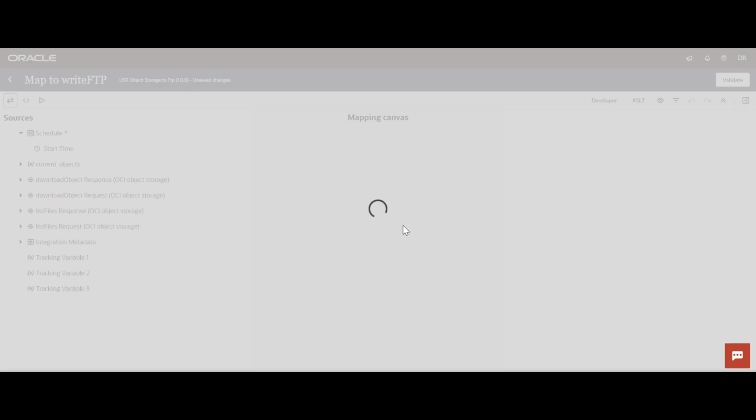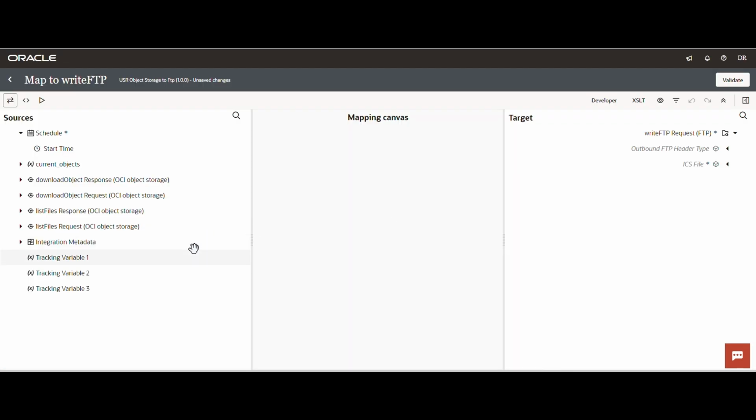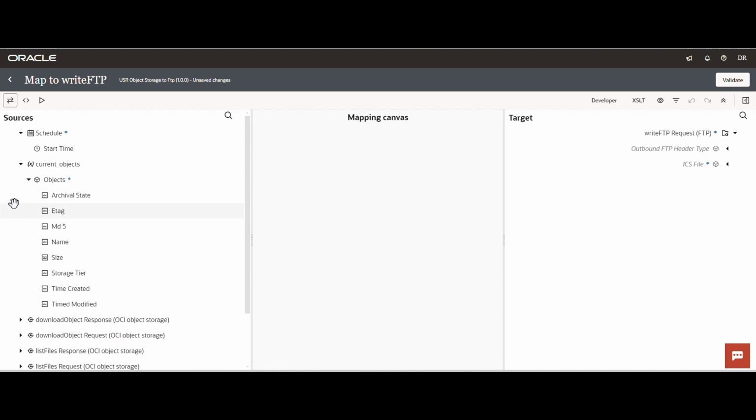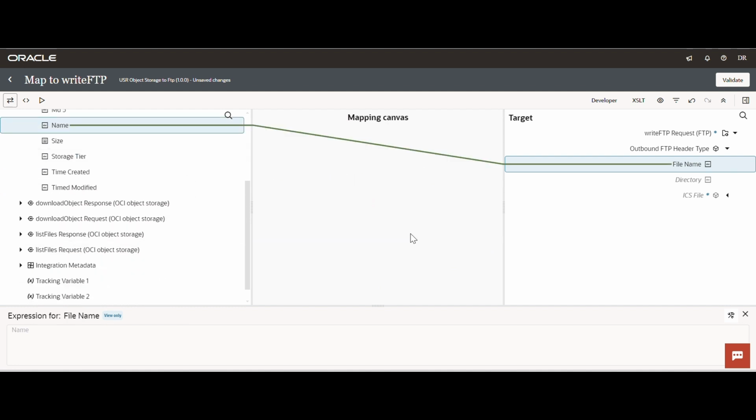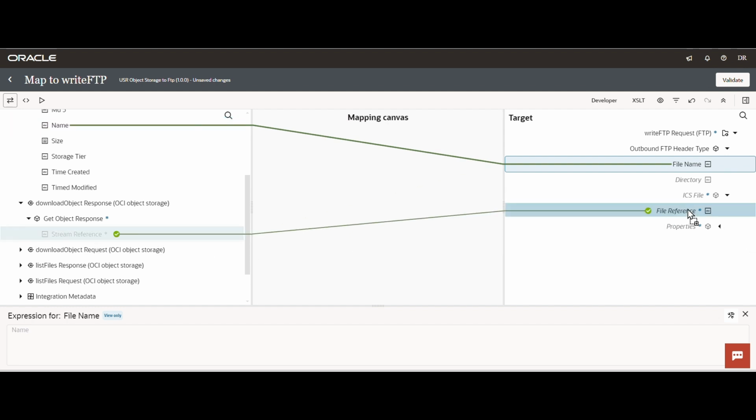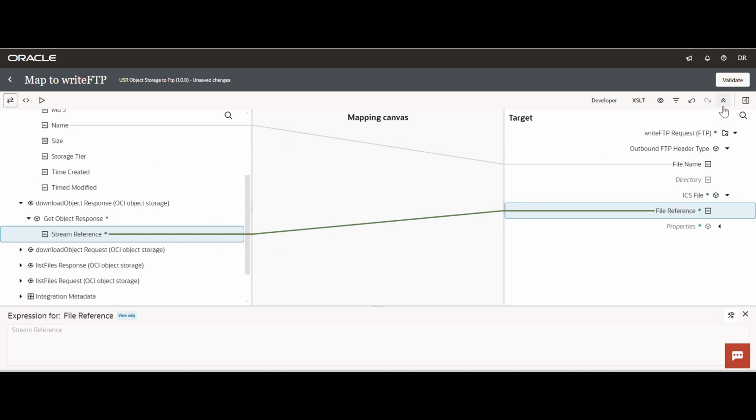Let me open the mapper, open the edit option. Now we are going to map a couple of values. Once open, you can see the current objects, right? Within the current objects, open here. Here you can map the name to file name. And come here, within the ICS file, you already have a file reference. From the download object response, you have to select the stream reference to file reference. These two mappings are mandatory. Validate.